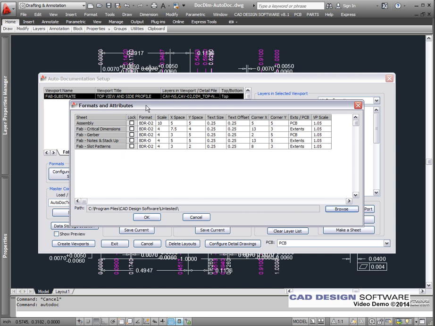In the Formats and Attributes dialog box, we can see we have several columns listed. First column being Sheet, which lists our layout or sheet names in alphabetical order. The second column is Lock. Once the Create Viewports button is pressed and the viewports and sheets are created, we can come back in here and press the Lock button to enable that. This will lock down that specific sheet so that no matter what changes are made in here, and create viewports is run again, that sheet will not change.